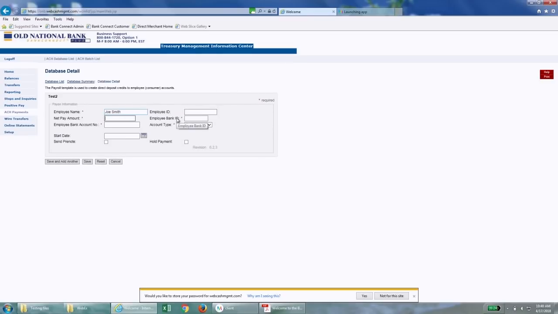And then it's going to ask me for a net pay amount. And then employee bank ID, that's going to be their routing number. So I'm going to go ahead and just use Old National's routing number in here. And then it's going to ask me for the employee's bank account number. So I'm just going to go ahead and fill in 5 ones. And then account type, it's always going to default to checking, but you do have the option of savings or loan here as well.